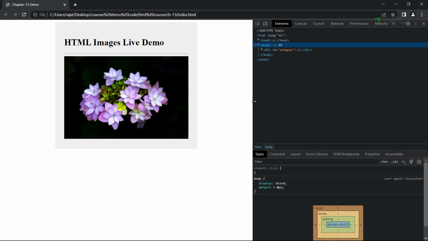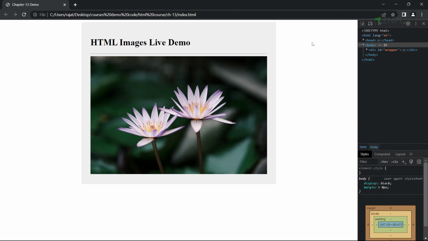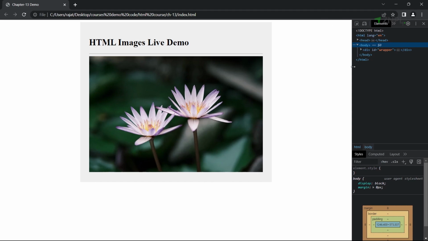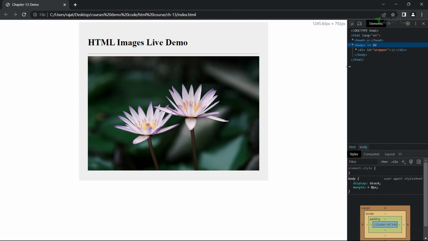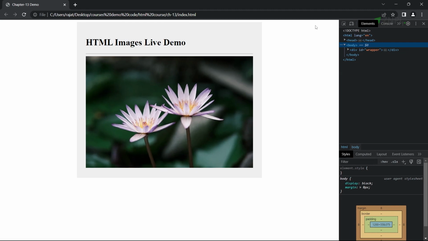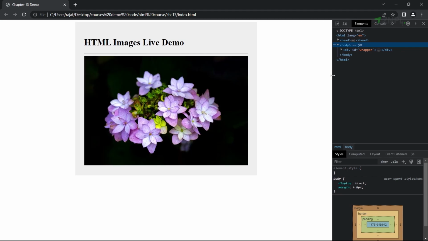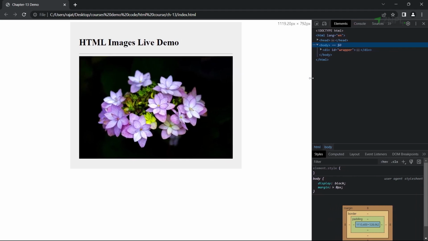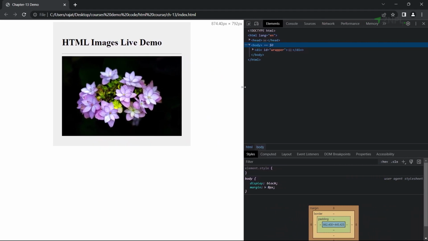Let's adjust the size of the viewport by using our web page in the browser inspect mode. This inspect mode helps us to test our web page in different sizes, devices, and many more conditions. Here you can see we are at a viewport size greater than 1200 pixels. Now let's reduce the viewport size slowly to see the second image, which will display when the viewport size is less than 1200 pixels and greater than 800 pixels.